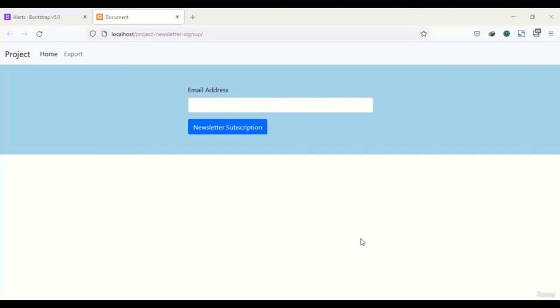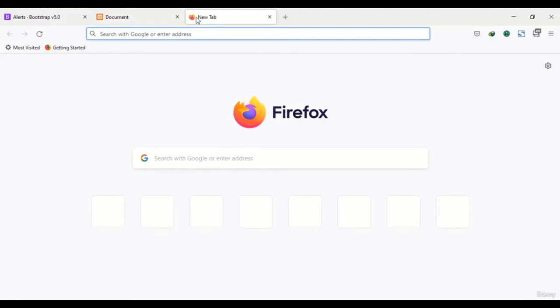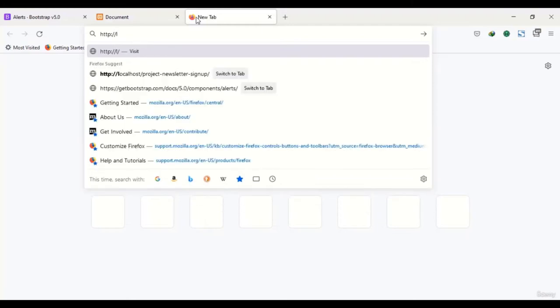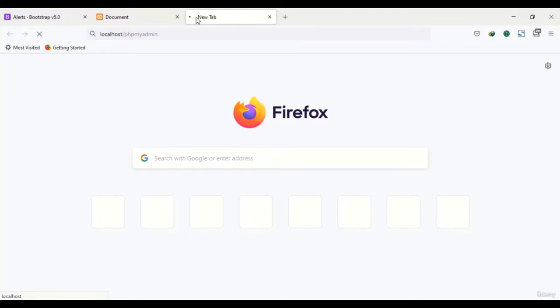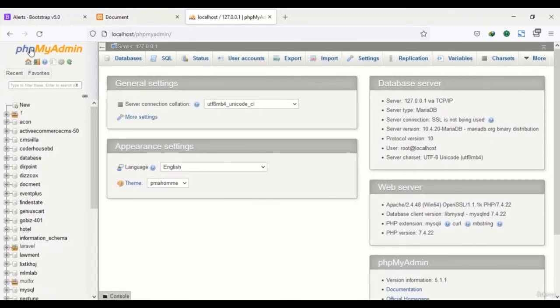Hi, in this video I will create the database and table for this project. So go to your web browser, then type http://localhost/phpmyadmin here, then press enter. If you press enter, the phpMyAdmin interface will come. Using the phpMyAdmin interface, you can create your database and manage database for your application. So I will create a database for this project.